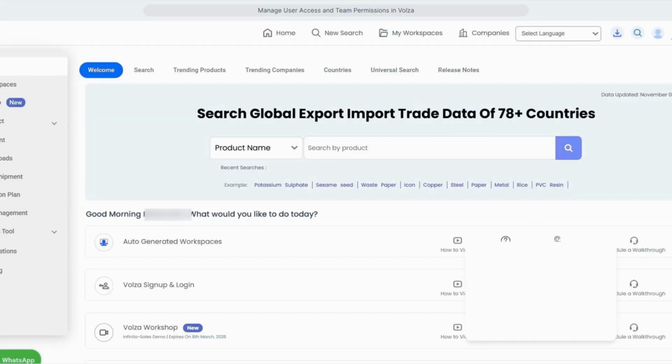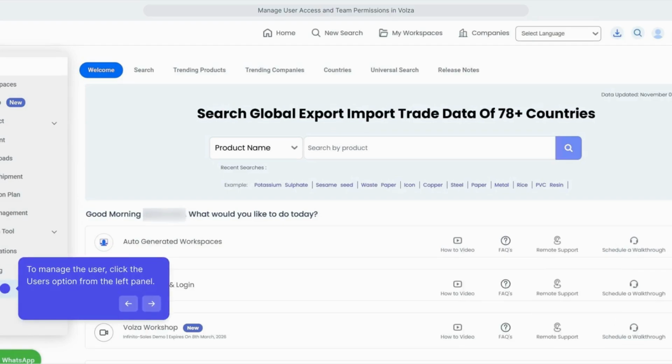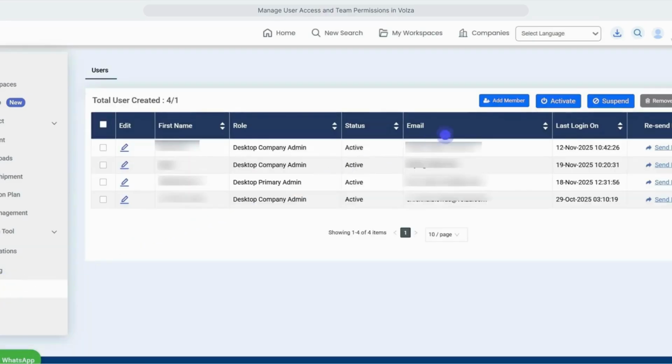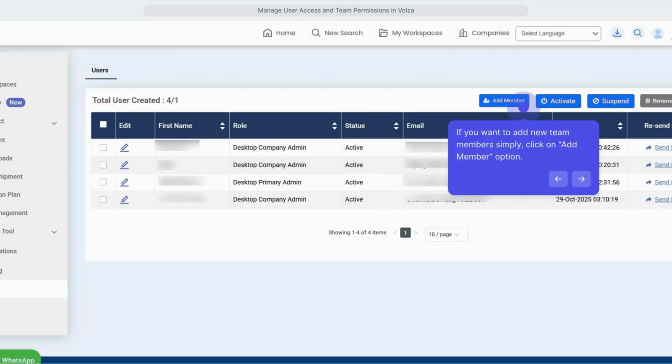In this video, we're going to understand how to manage your team on Volza. Let's get started. To manage the user, click the Users option from the left panel menu. If you want to add new team members, simply click on Add Member option.